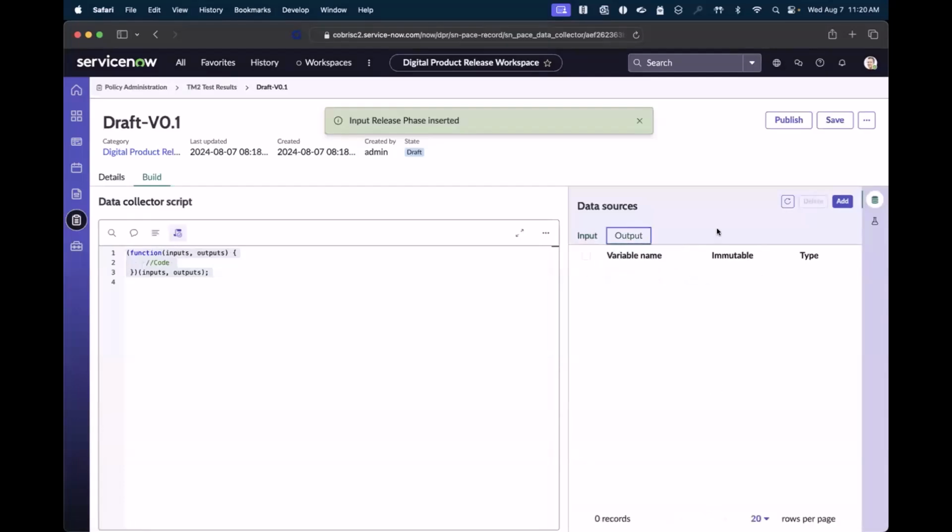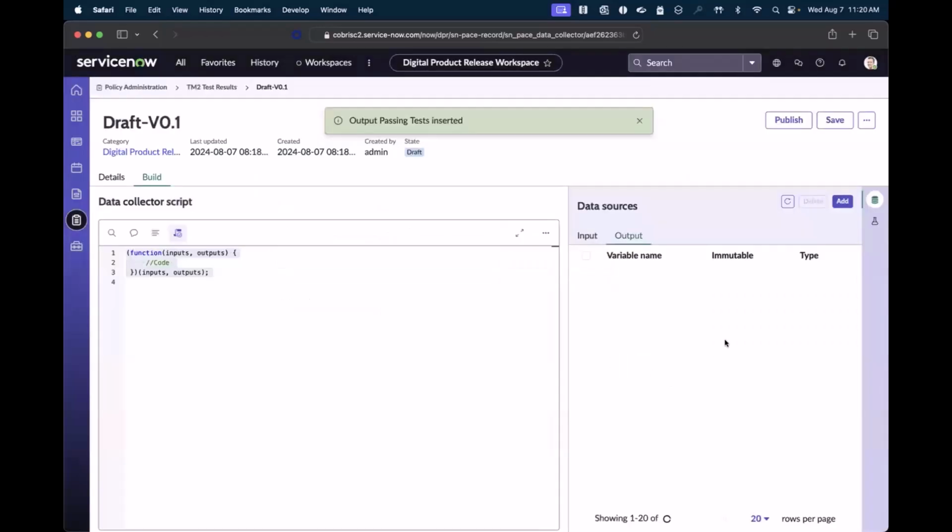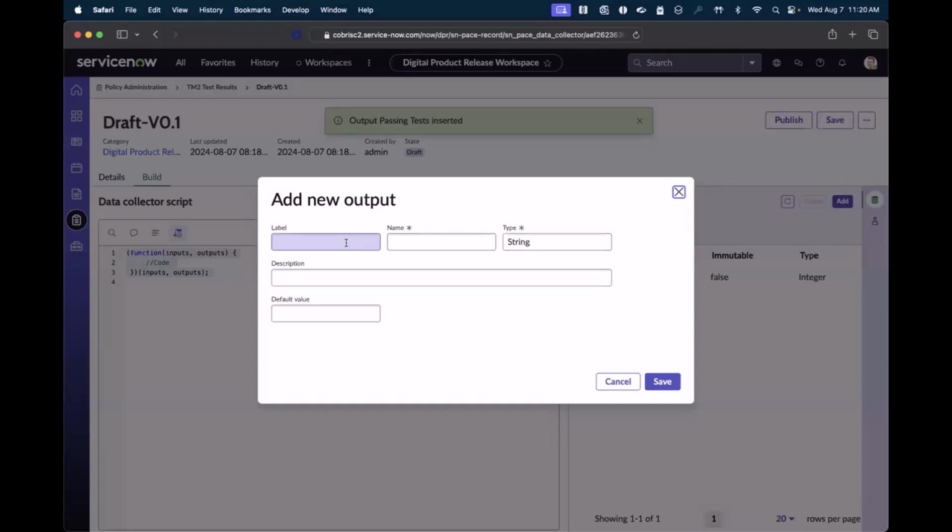Now we need to define our outputs. So outputs would be things like passing tests. This would be the count of passing tests. It defaults to 0, and it should be a number. It should be an integer. And we also want to know about our maybe failing tests. And again, an integer. And it will default to 0.